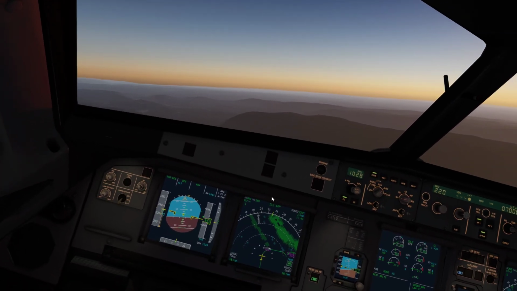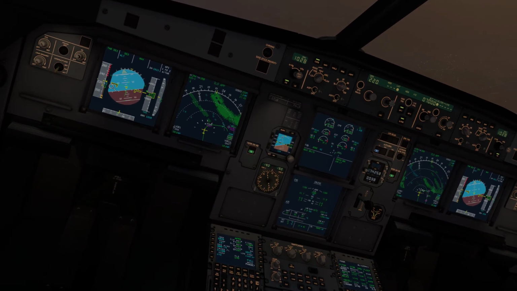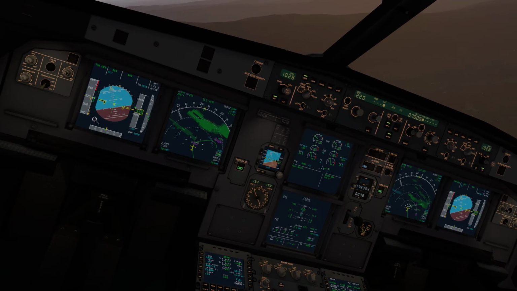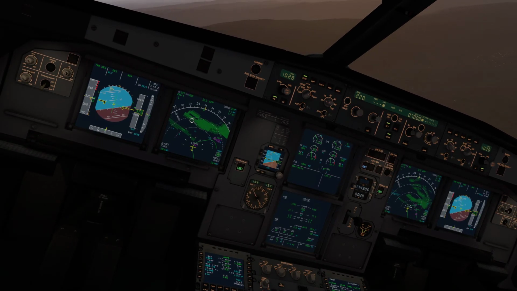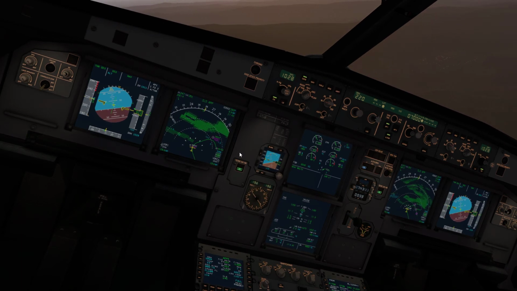So, 220 knots. Oh, actually you want to go flaps 1 now? Because there was a green dot speed. If you go below that green dot speed, you definitely want to go flaps 1. Otherwise it's not safe to fly. So, flaps 1 is selected.